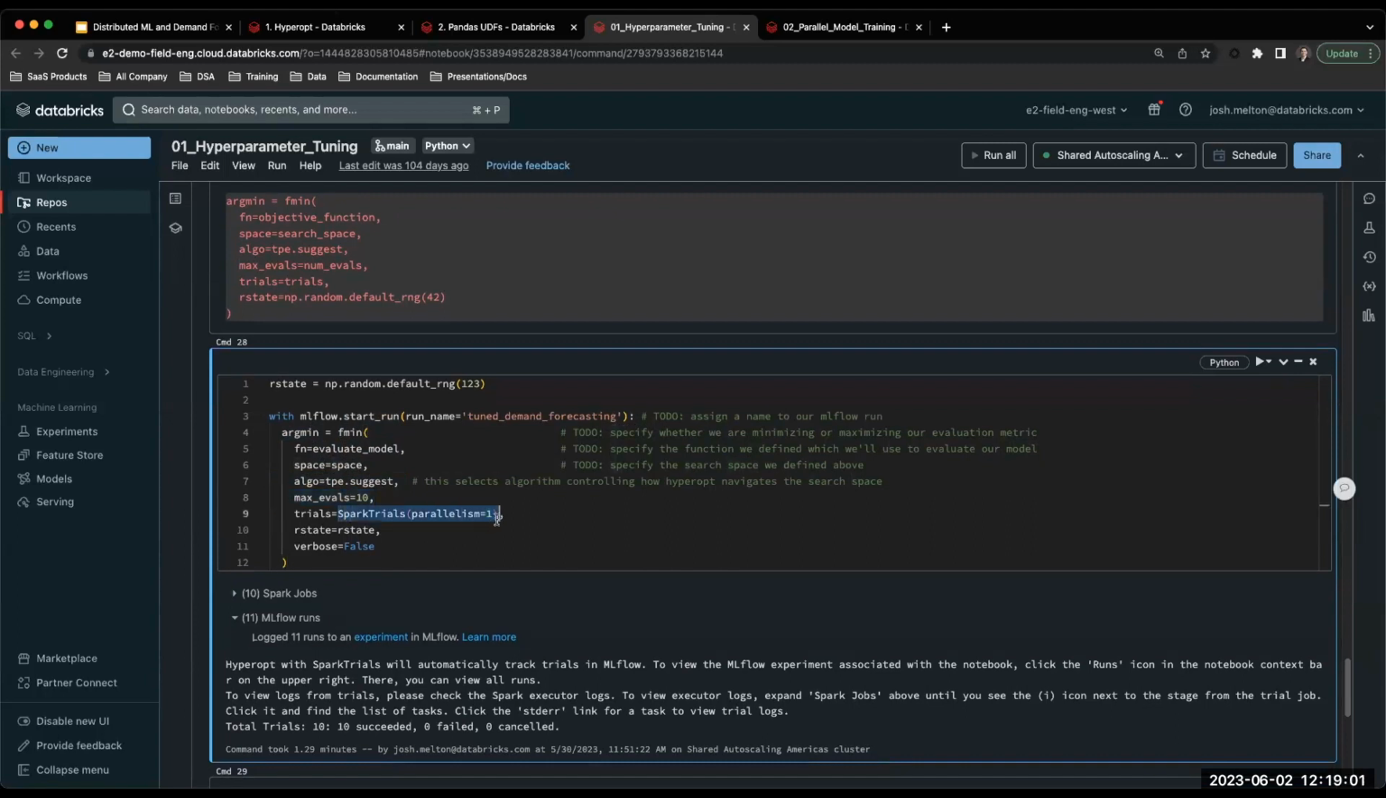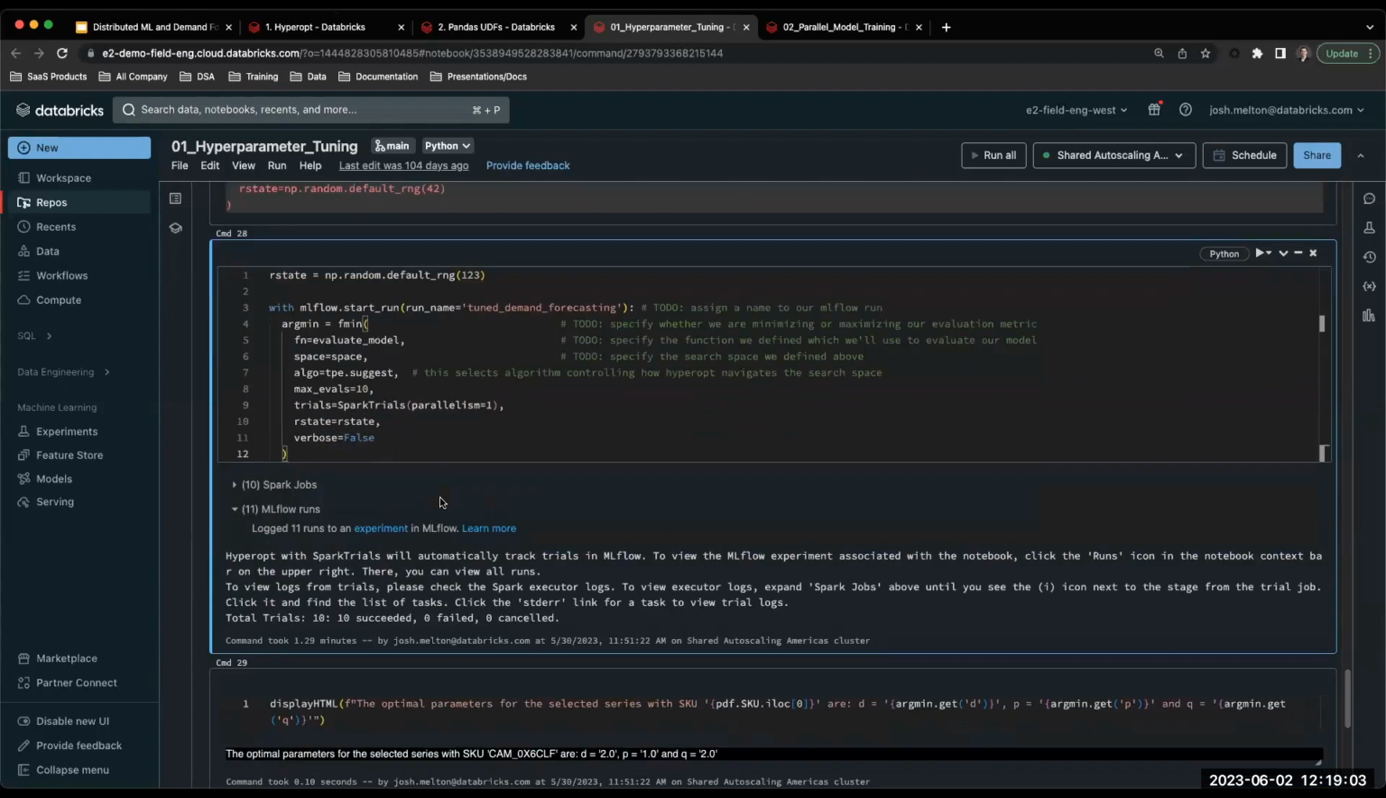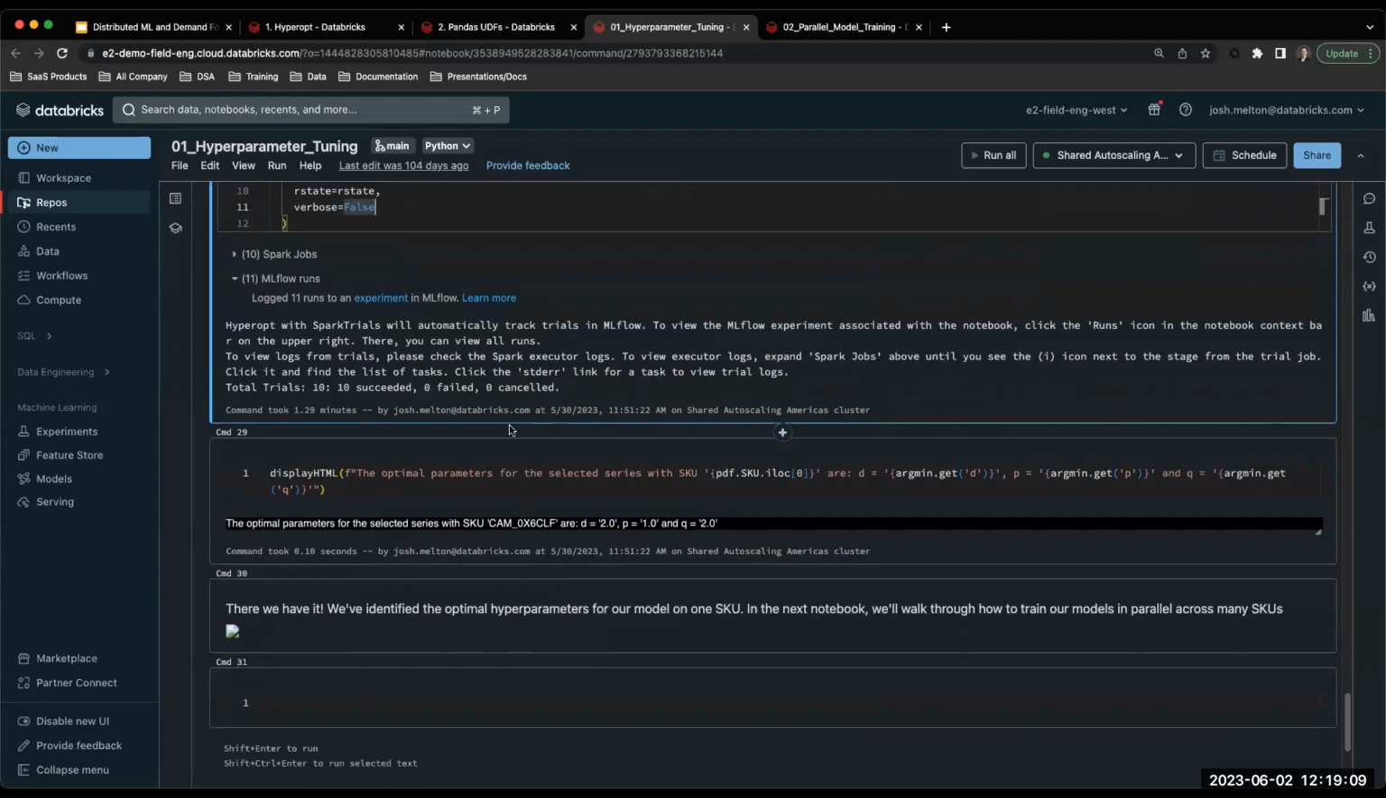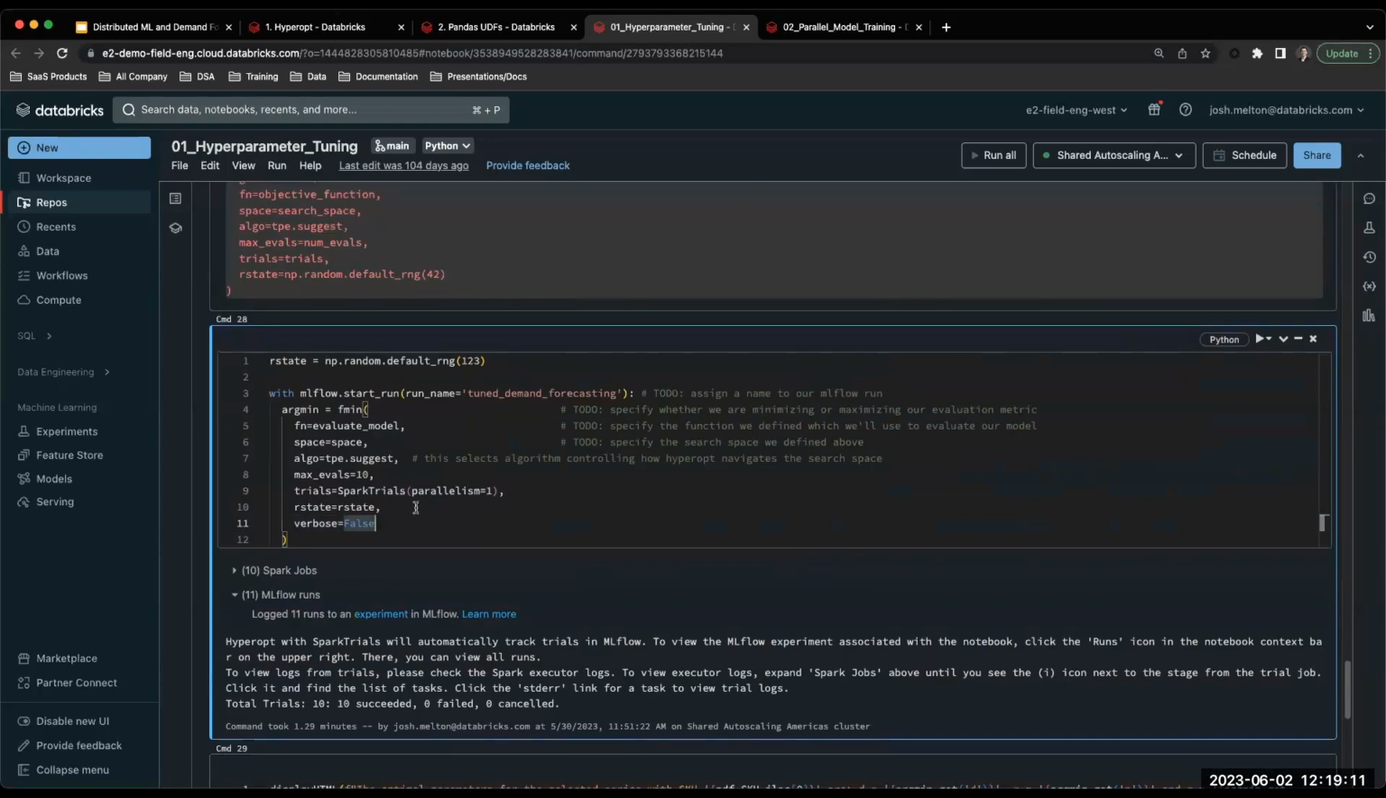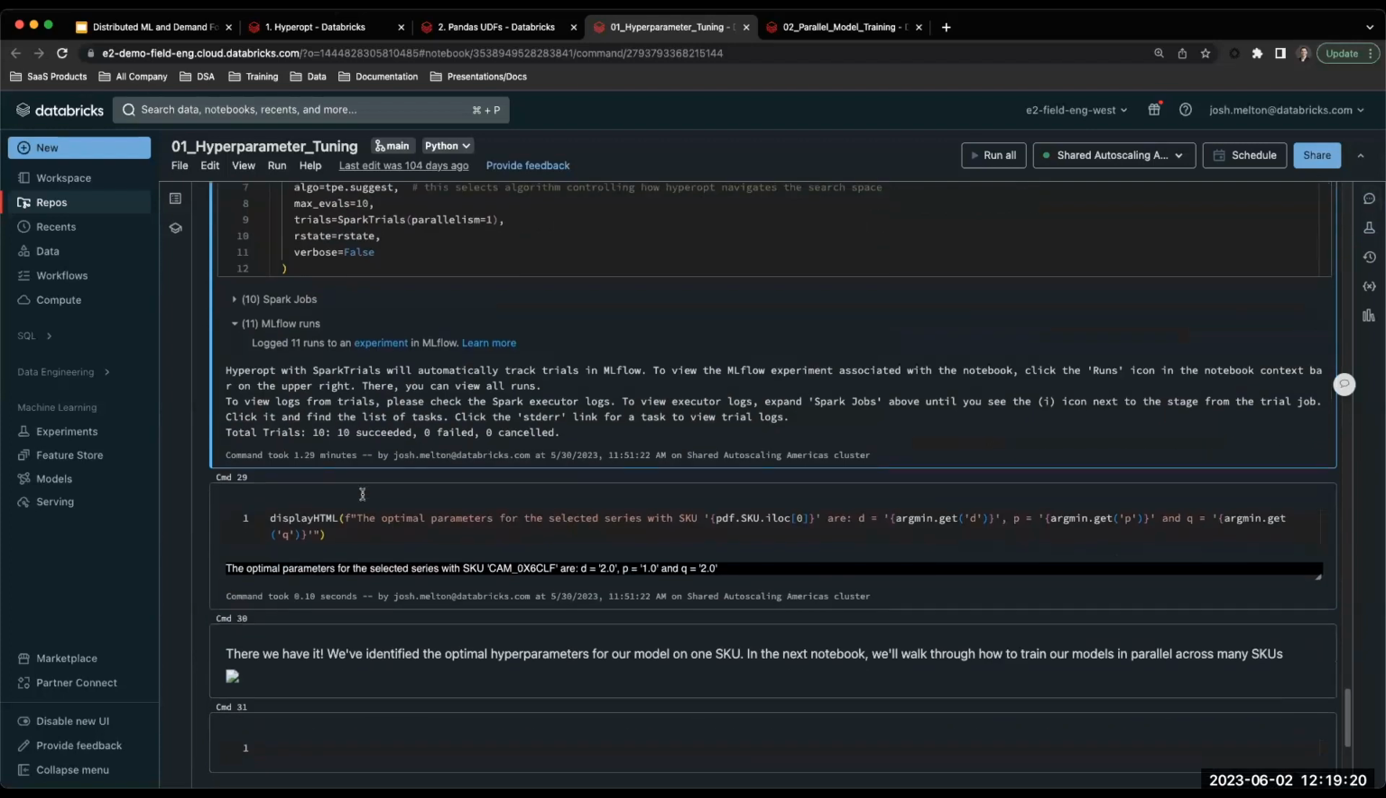We'll pass it a SparkTrials object and initialize some random state. You can set verbose to false to not get all of the progress bars printed out. But at the end of the day, the important bit is that we've logged all of these runs to MLflow, and then we can see the parameters for the best run in this argmin variable.